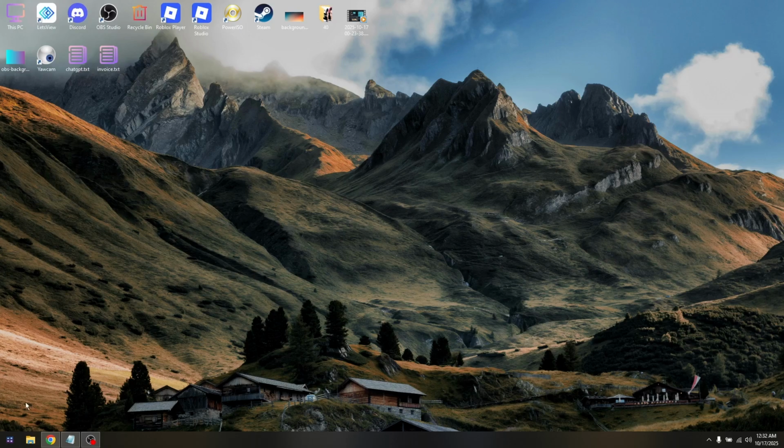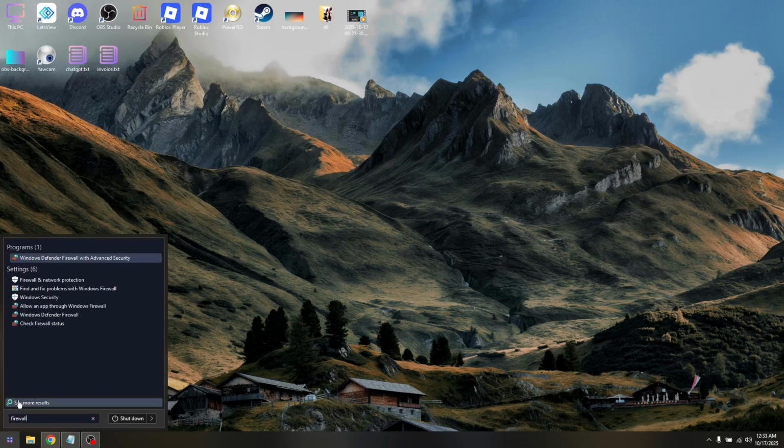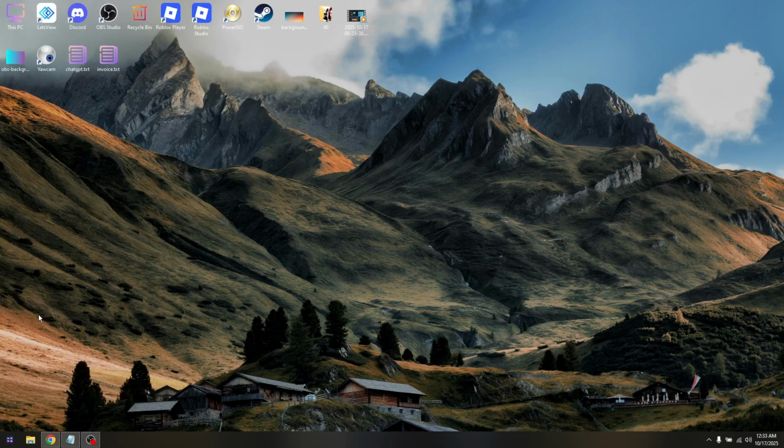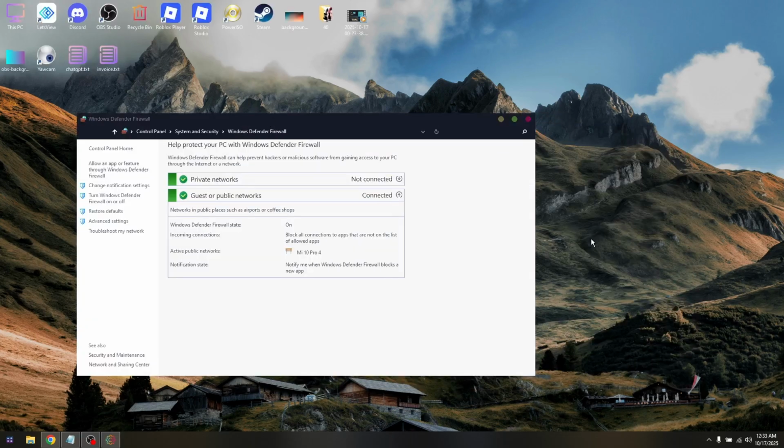So to turn it off, just go into your Windows icon, type firewall, and then just simply choose Windows Defender Firewall. Now this is going to be the very first troubleshooting step that you can do at first. If it's not going to be working for you, then you can proceed to the next one after this.